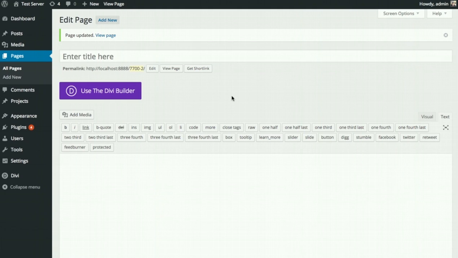We find that as people use the Divi library more and more and have this collection of web design elements that they use to build their websites and their clients' websites, it's nice to be able to take that toolkit with you wherever you go.